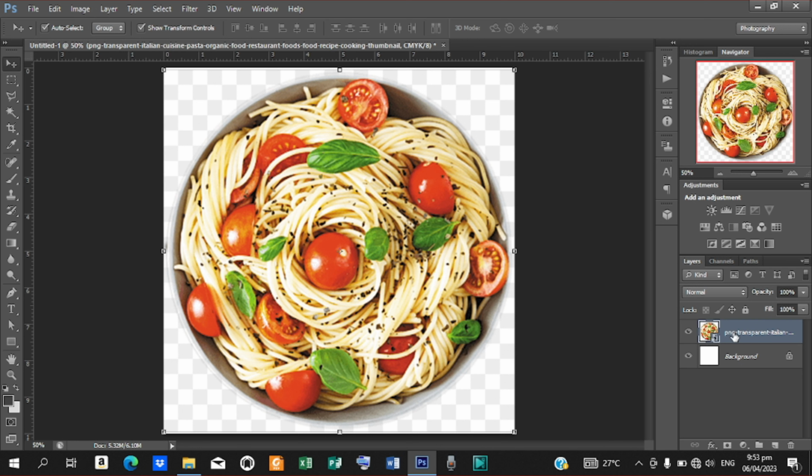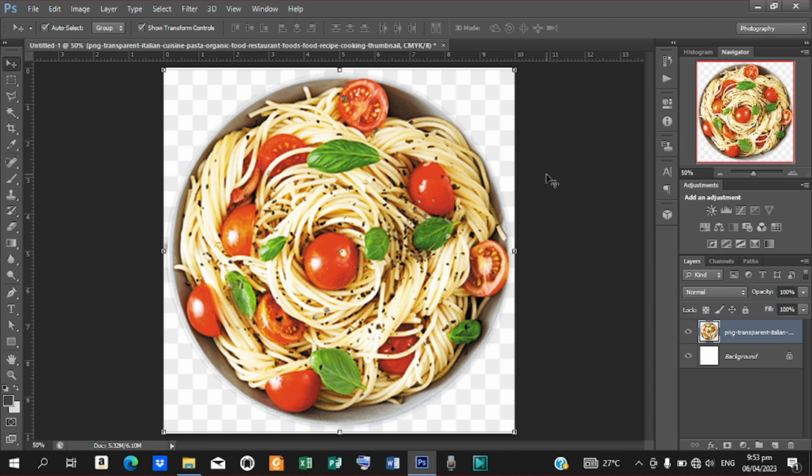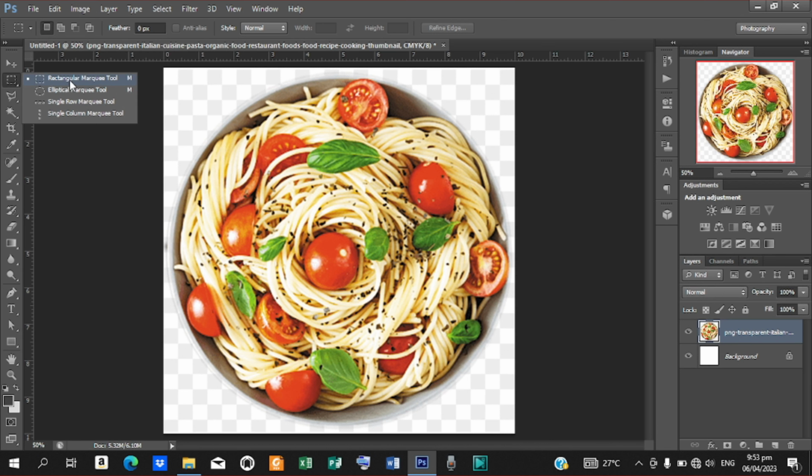All that we do is come to the picture, bring your mouse pointer to the picture, right click on it, and see we have something called rasterize layer. So we choose rasterize layer like this. Then you come back to the tools, and let's select the first one, rectangular marquee tool. Now let's make a selection. I want to cut just the leaf part, so I will bring my mouse pointer, double click, and then drag it like this.